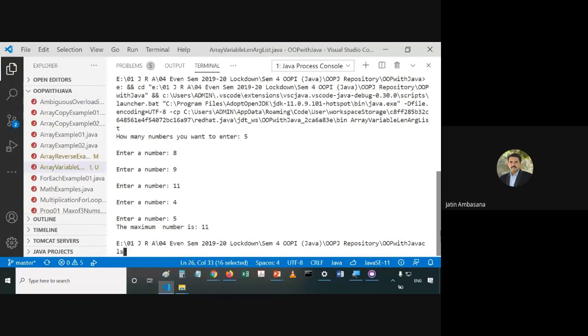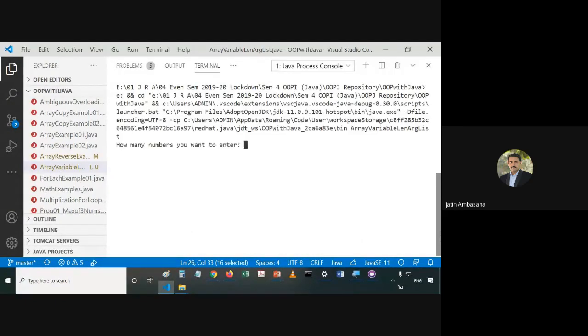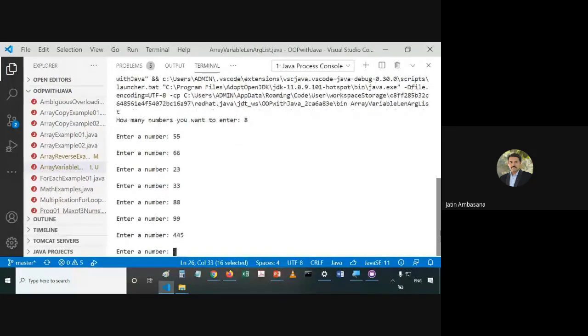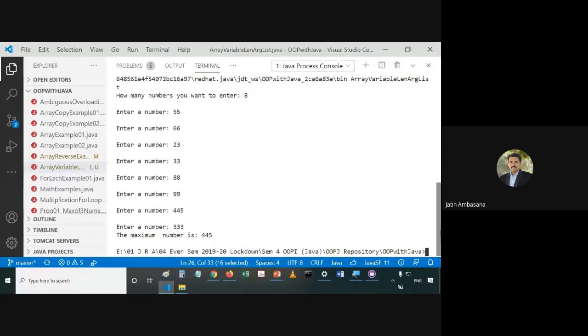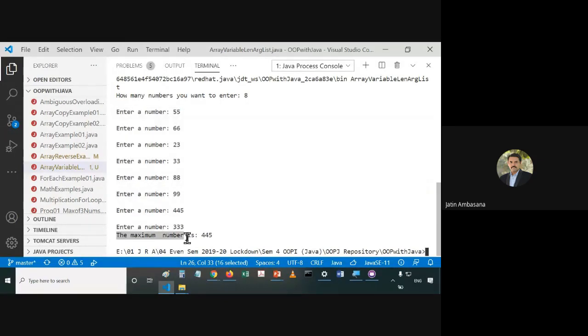We can even run it again. Okay, we run it again. It asks how many numbers. Let's say 8 numbers. And there it is. It gives us the maximum number. You see that? Right? So we say 8 numbers. It runs the loop 8 times and reads 8 numbers from us, populates the array, and then it searches inside the array for the maximum number. You see? So this is how it works.